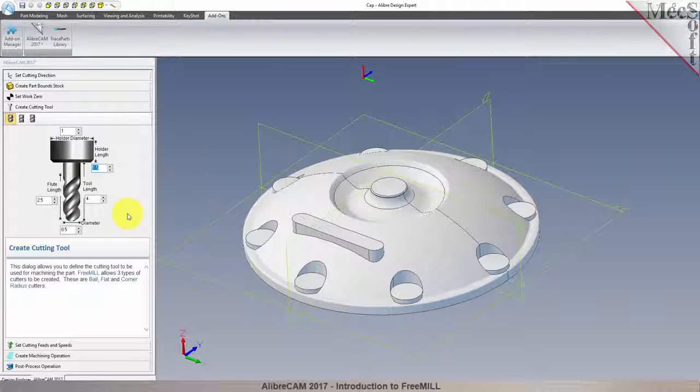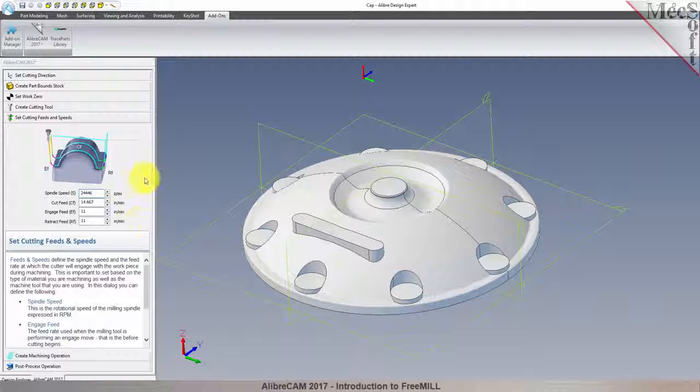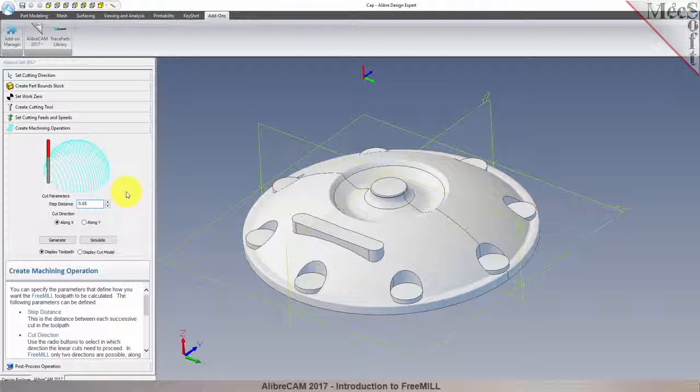With the tool defined, the next tab is used to define the cutting feeds and speeds. You can set the spindle speed in RPMs, as well as the cut, engage, and retract feed rate values. You can refer to the diagram in the dialog as a reference. Now we're ready to cut our toolpath. With the Create Machining Operation tab selected, we see that FreeMILL supports the most commonly used toolpath called parallel finishing.